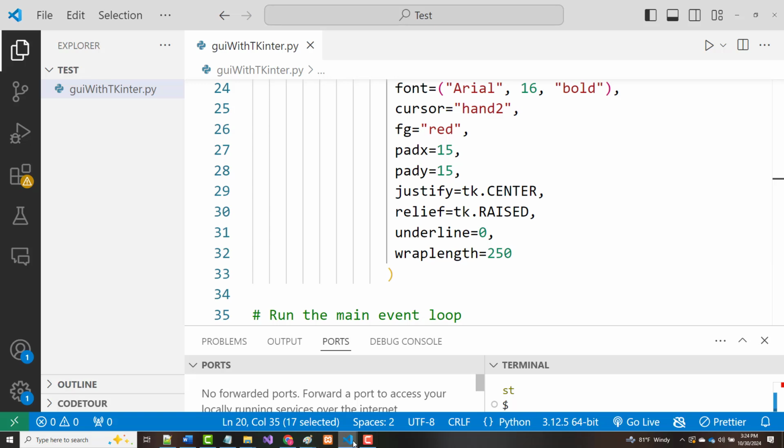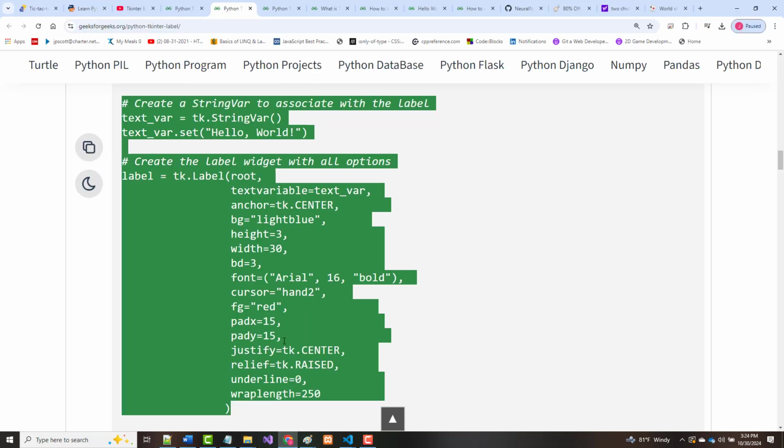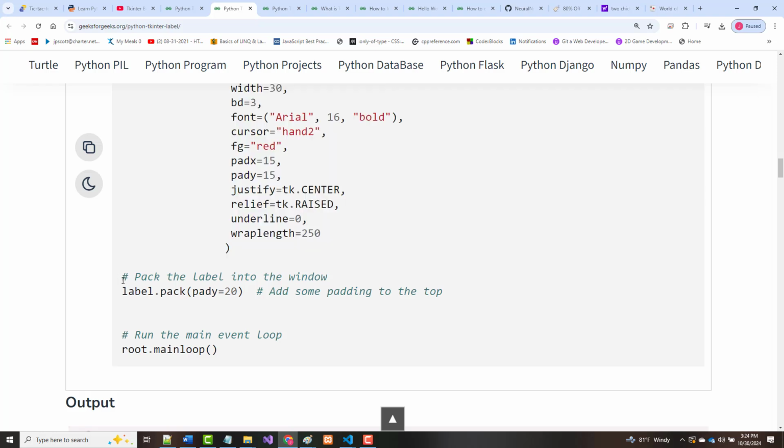Okay, I want to make sure I didn't forget anything. Yeah, we didn't pack it.